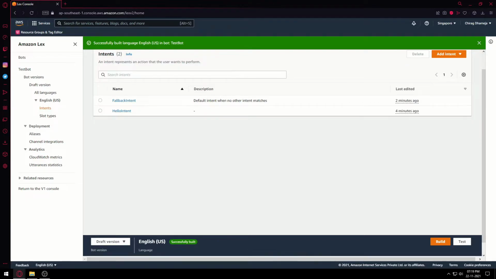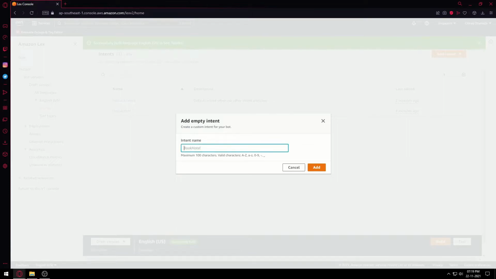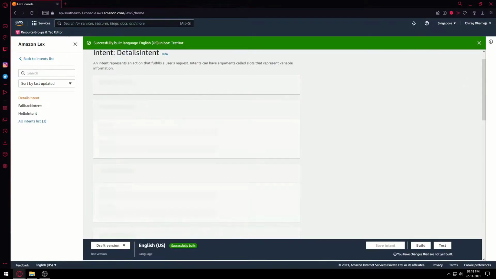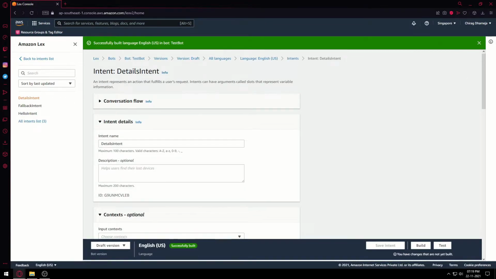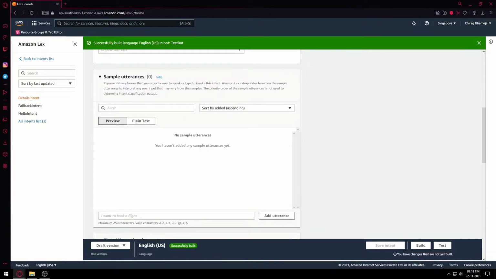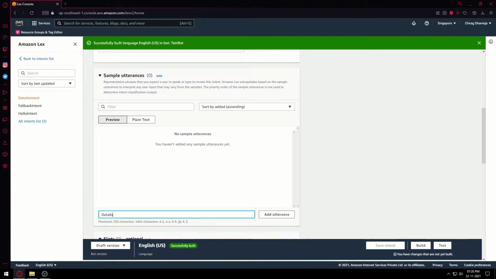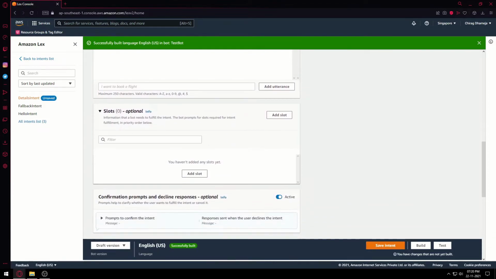So now let's build it more. Now we have a hello intent and a fallback intent. We'll add a new intent. We'll choose add empty intent. What should the name of this intent be? We'll actually ask the user for his personal details, so I'll name it details intent. In this intent, we'll say that if the user provides an utterance called details, then this intent should run.